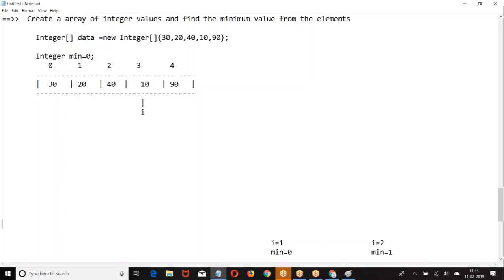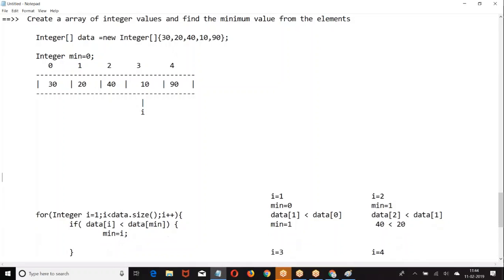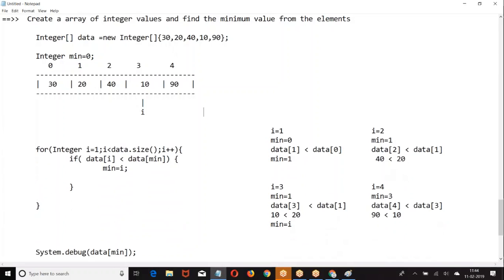People have meanwhile copied already. Okay. Write the code to find out the maximum value now. Write the code to find out the maximum value in the array of elements.